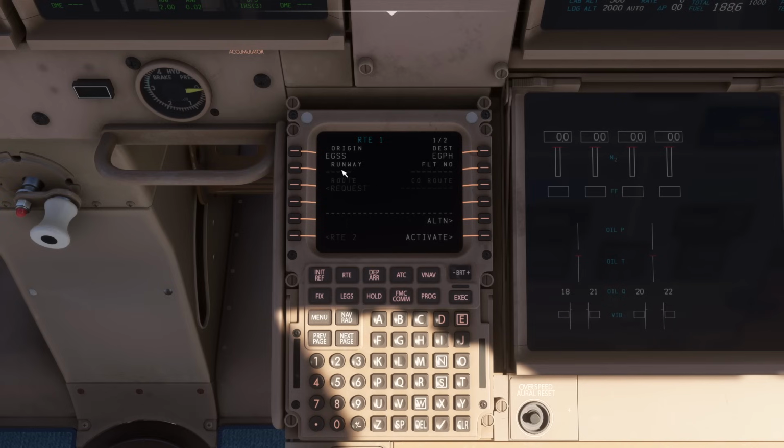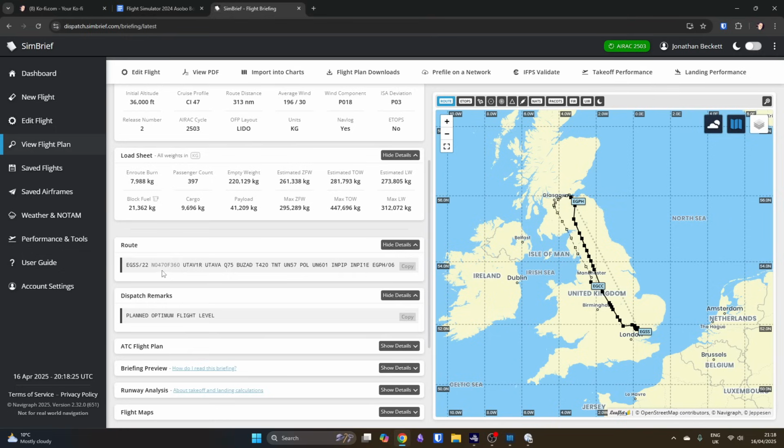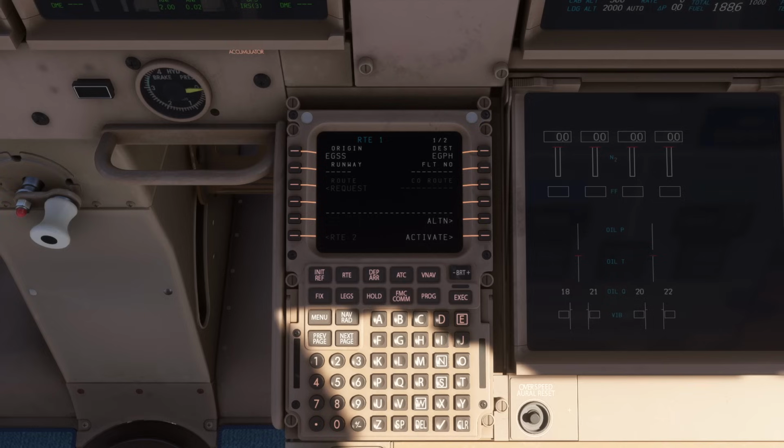So what runway are we taking off from? Let's go and look at our flight plan. We're taking off on runway 22. So we key 22 in into the scratch pad, and then select the field where we want to populate, and it turns it into runway 22. We don't need a flight number, we're going to program it. Okay, so we can go next page.